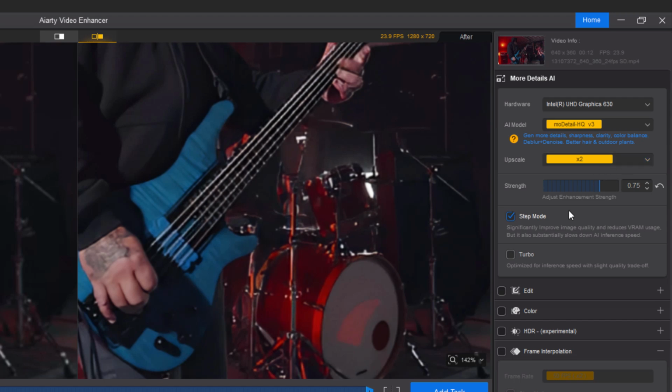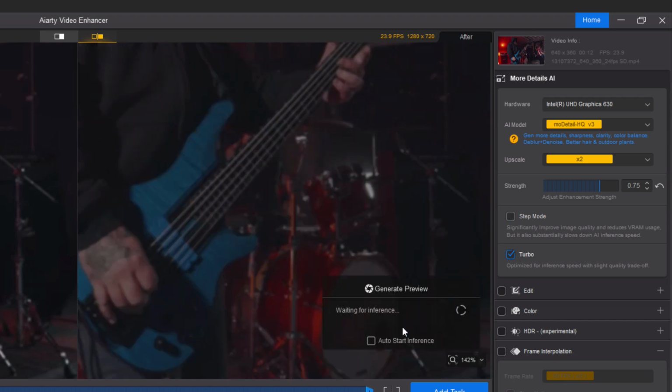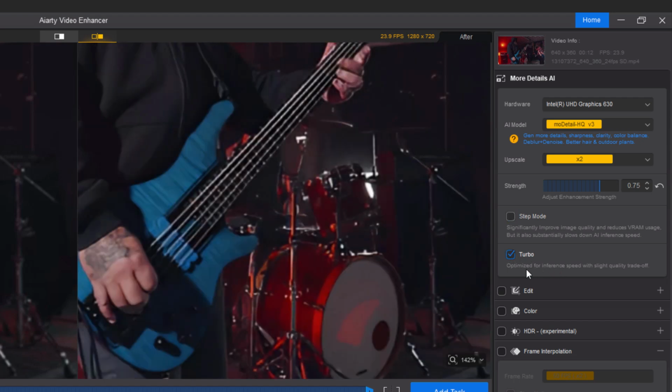And if you are pinched on that a little bit, your processor is not quite up to speed maybe, or you're using a very large clip, you can come down here and use turbo mode. We'll do a new preview on that one. And this is going to be optimized for speed. You get much faster production speed with just a slight trade-off on the quality. I actually can't see any difference in here.